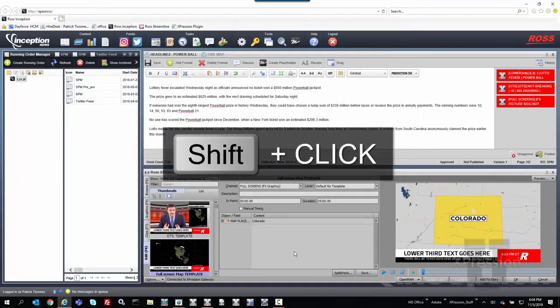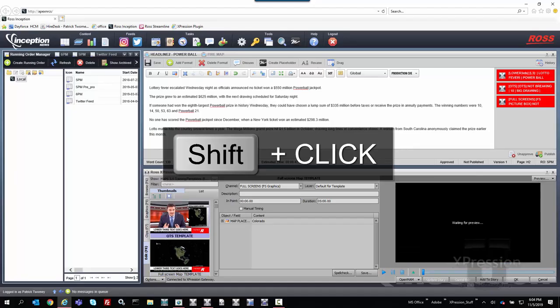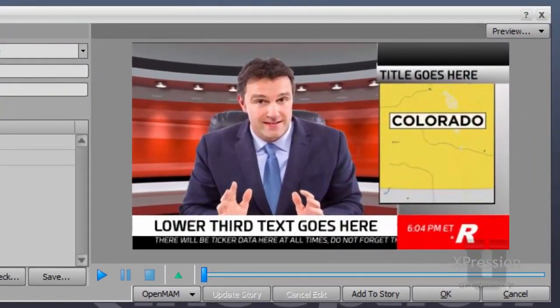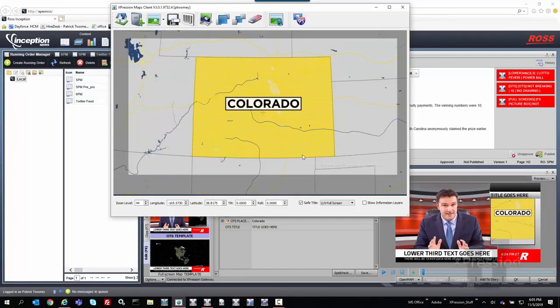Now I'm going to do a little bit of journalistic magic here. In the XPression MOS plugin, if you hold down the Shift key and then you click on a different template, what you'll see is it will replicate everything and move all the assets where it knows where to move them. And what I want you to notice, remember we built that OTS template, LLN OTS safe title. If you look at the graphic, you'll notice the state of Colorado doesn't fit there because of the way this particular template is built. So I'm going to bring open that maps template again, and I'm going to change my LLN full screen to LLN OTS.